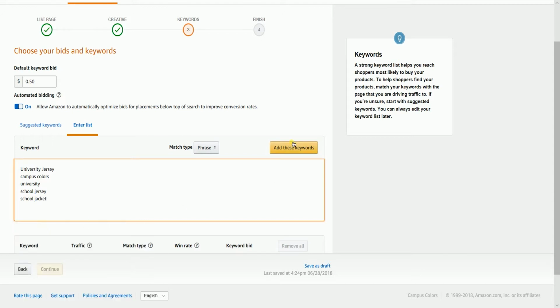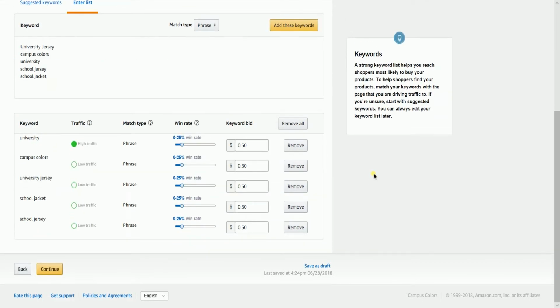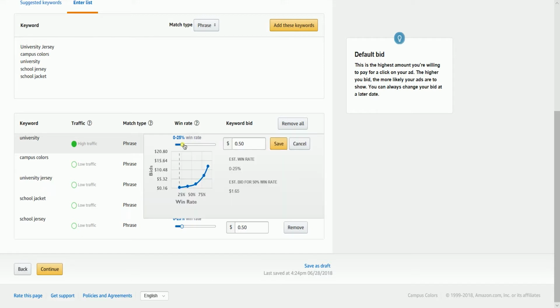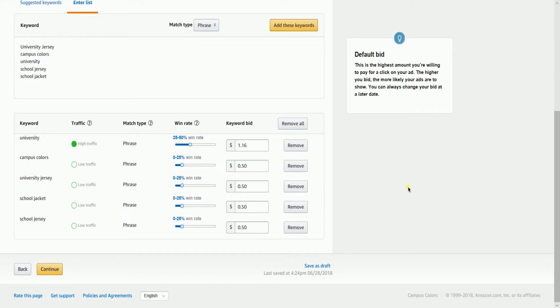Once you're done indicating your keywords, click the Add These Keywords button. Then the keywords that you added will be shown at the bottom. It'll give you the information about the probable win rate when a keyword is used. You can adjust the percentage, but the keyword bid will increase. The higher the win rate, the higher the bid. Once you're done setting up your keyword bid, click the Continue button below to proceed.